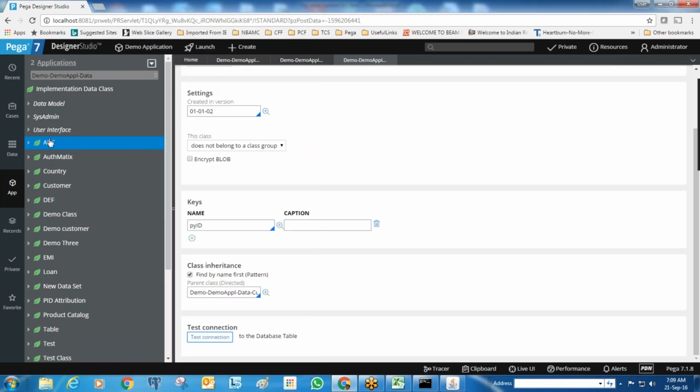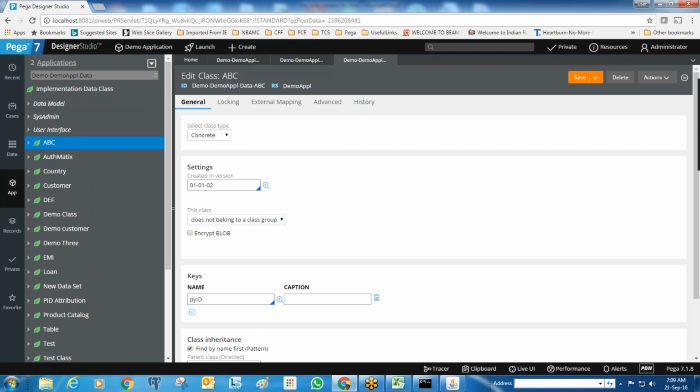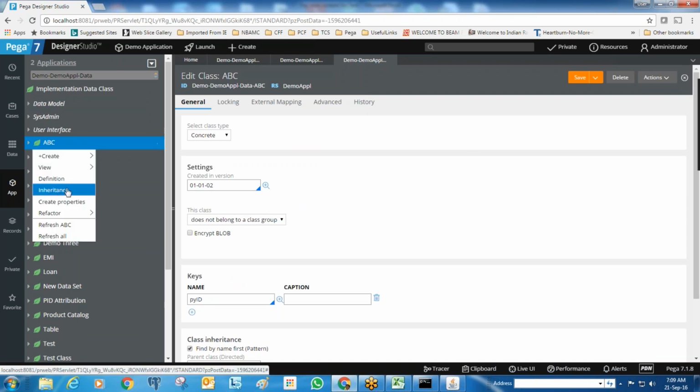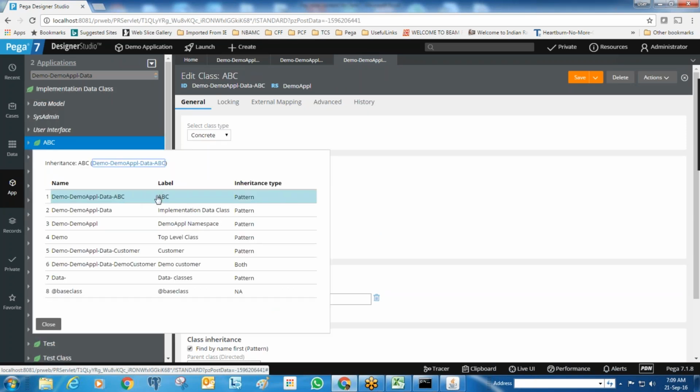If you want to see the inheritance of any class, just right click on the class name and click on the inheritance option. Click on inheritance. Now see. ABC is my class name, and you can see it is following the pattern. You can see data is one of the parent classes, demo APPL is one of the parent classes, demo is the parent class. And all these are pattern classes.